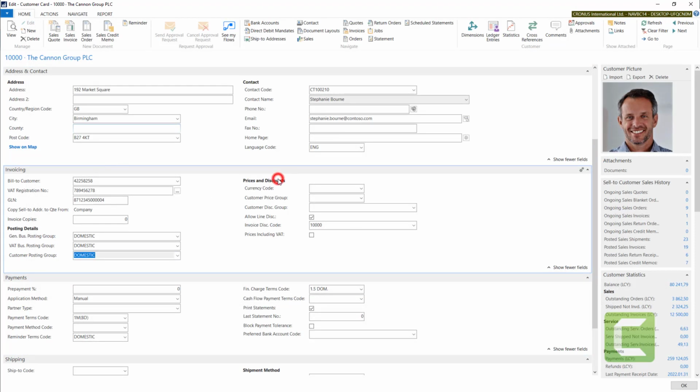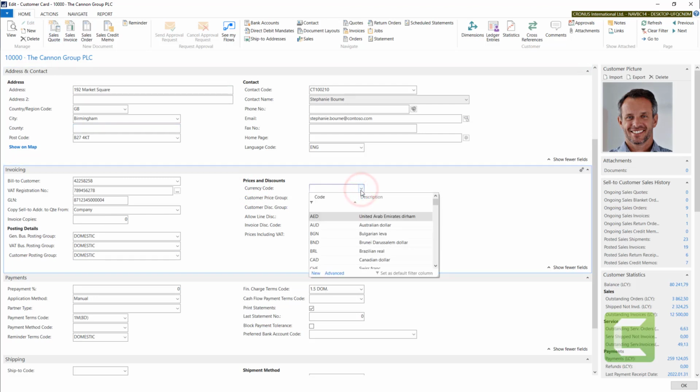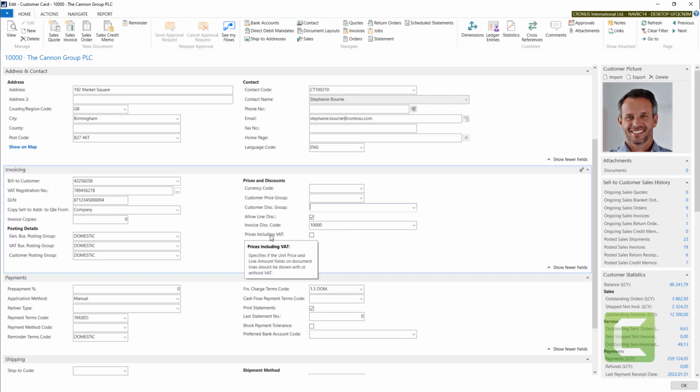In prices and discounts column, you will find currency code. This is default currency connected with this customer. So if you choose, you will connect it with this currency, but you can change it on each document. This is default value. Customer price group and discount group will be covered later in this course. We have also prices including VAT setup. When it's on, when you prepare an invoice, you will calculate the values from the gross amount to the net. So system will calculate from the gross.